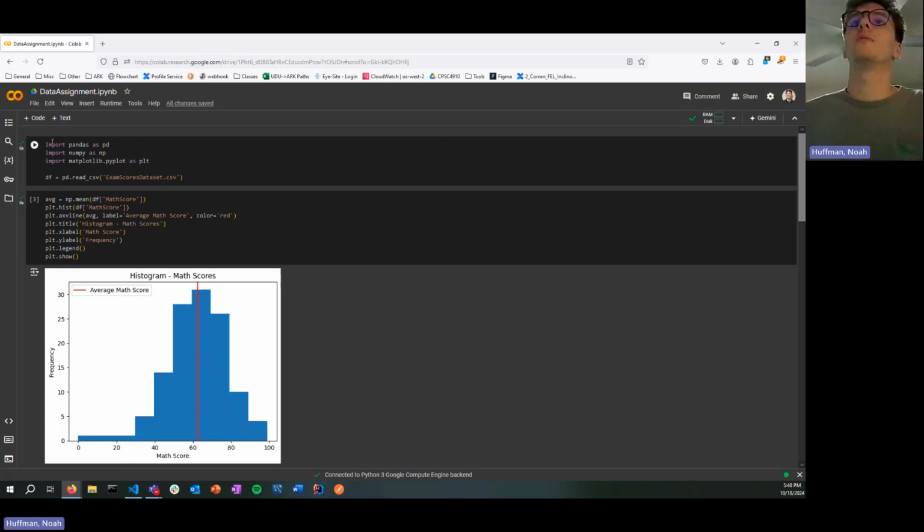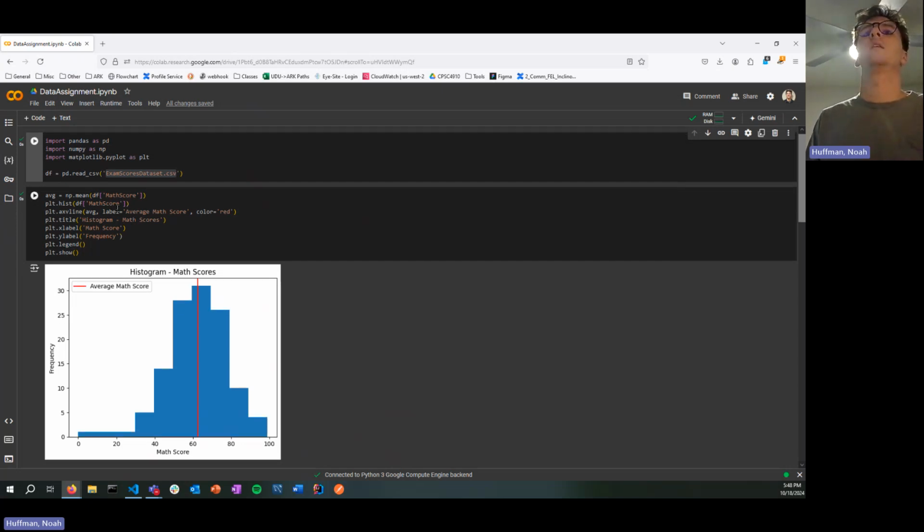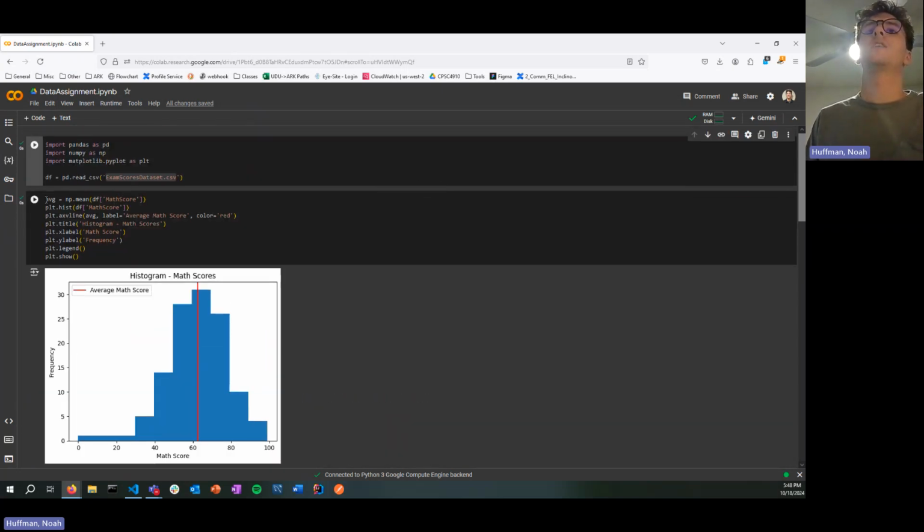So first I import pandas, NumPy, and Matplotlib, and then I read the data set into a pandas data frame. So this is the file exam scores dataset.csv, which is located right here. Then I ran that, but it doesn't output anything. So then I created a histogram. So I'm going to go through this.